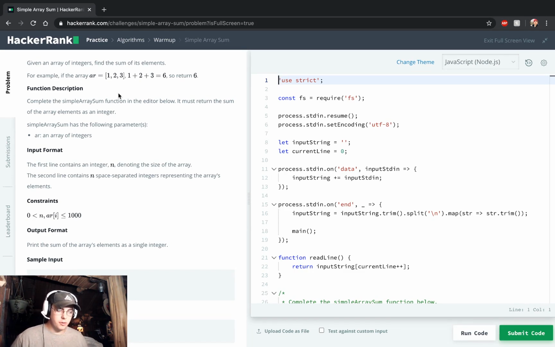simpleArraySum has the following parameter: r, an array of integers. Input format: the first line contains an integer n denoting the size of the array. The second line contains n space-separated integers representing the array's elements.